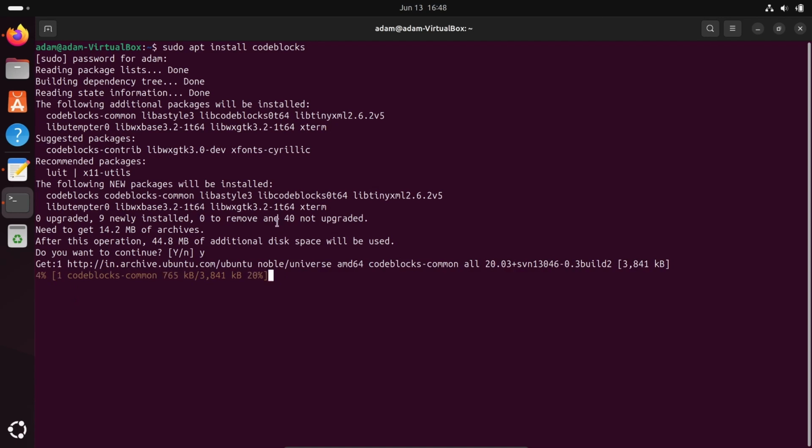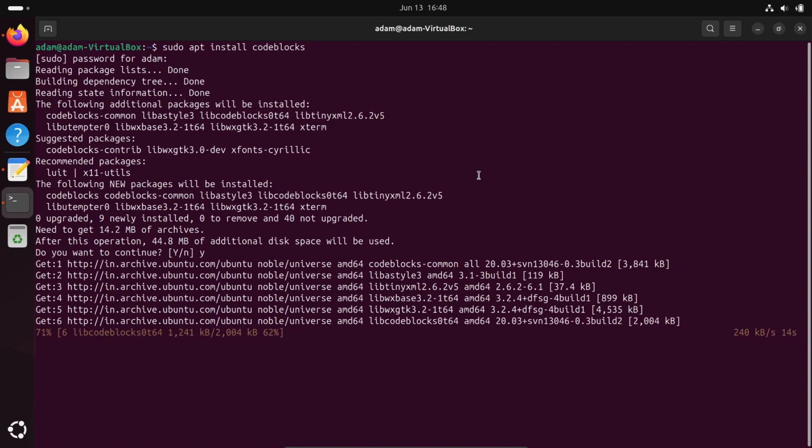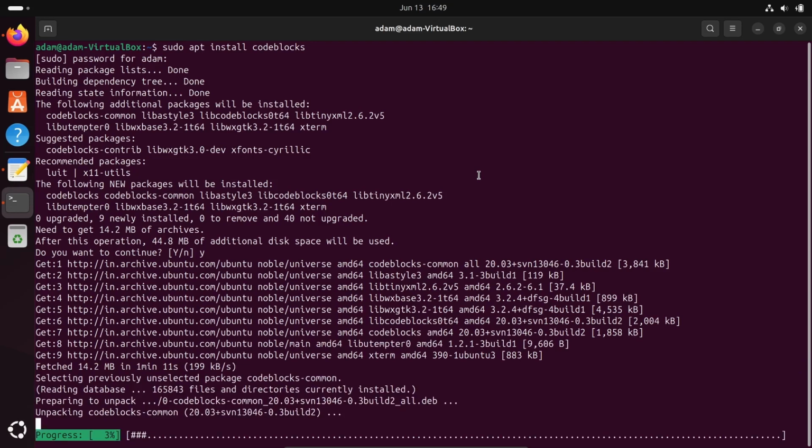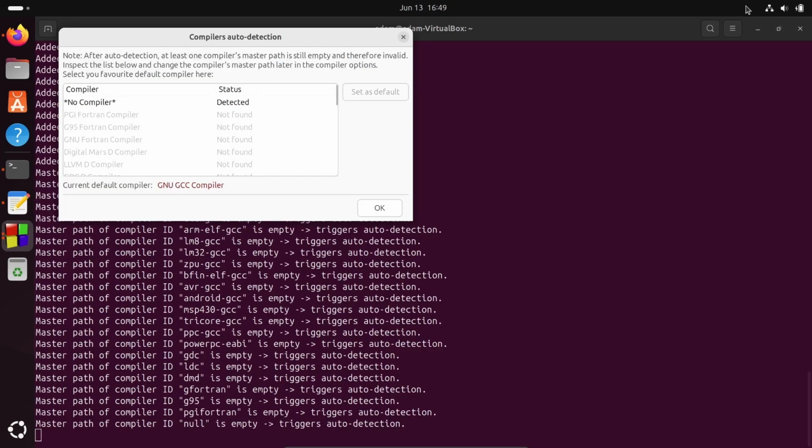So this is now doing some downloading, and after that it will do the installation. For this, the internet must be connected, because here you can see the download process is going on at this speed. After waiting a few minutes, you can see Code::Blocks is installed. After that, let's write codeblocks here and press enter. So Code::Blocks is now opening.